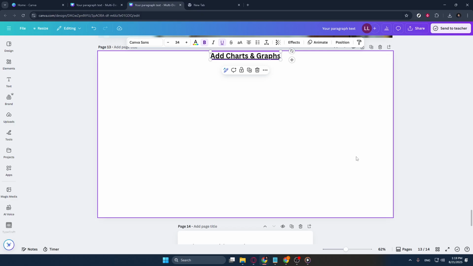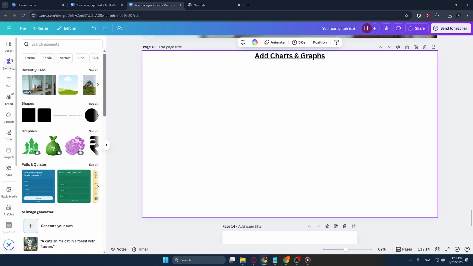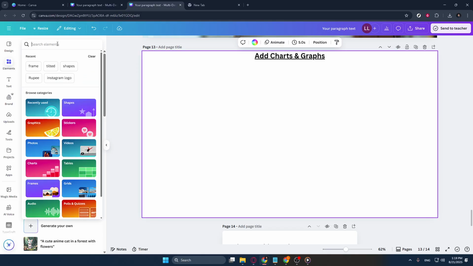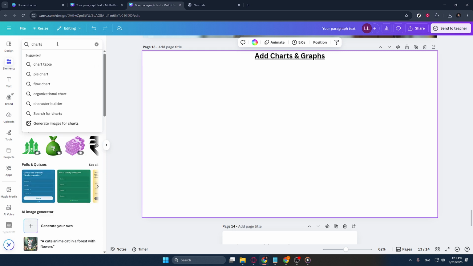Now that you have your document open, let's look for the Elements tab on the left-hand side of the screen. This section is a treasure trove of design elements ranging from shapes and lines to photos and videos. For our purpose today, we are focusing on finding charts and graphs to add. So click on the Elements tab to reveal this feature-rich area.